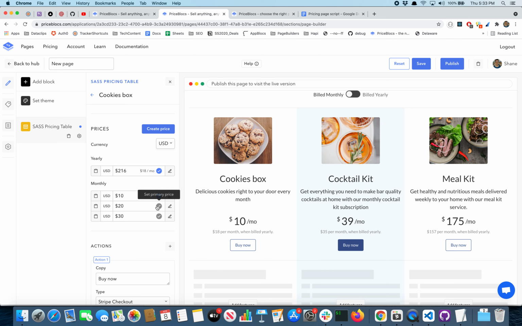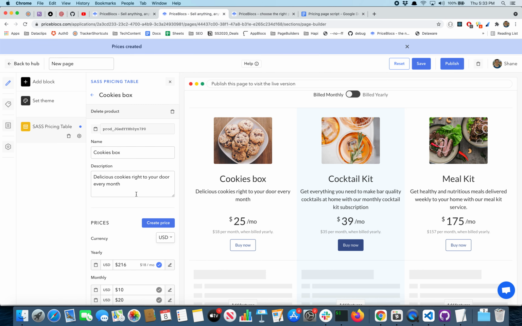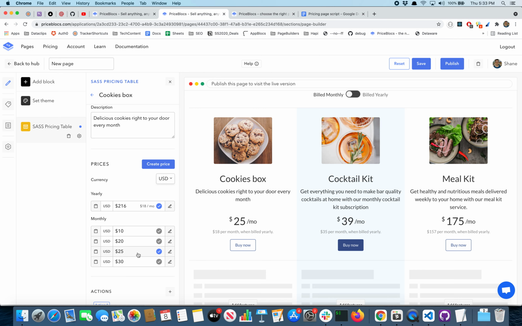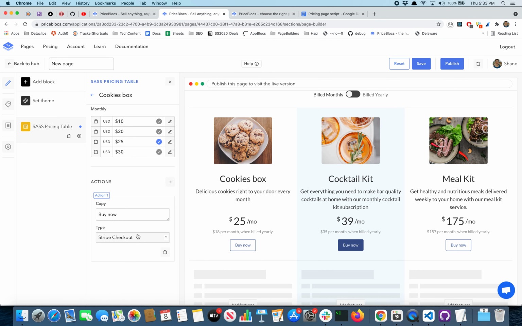In order to do that, I just click it like here, set that new price. If I wanted to create a new price, I could say maybe it's like $25 a month, and just update that, hit create price. It'll update the page, and it'll auto set that as the primary monthly price for the page. If I change my mind, I can always switch back. But that's just how easy it is to create these different prices.